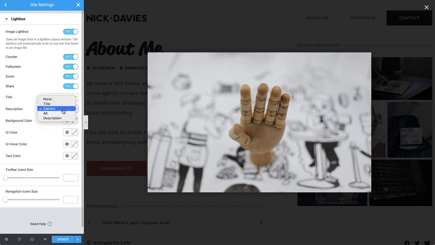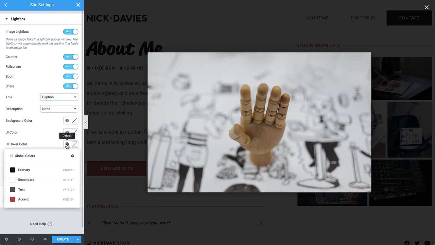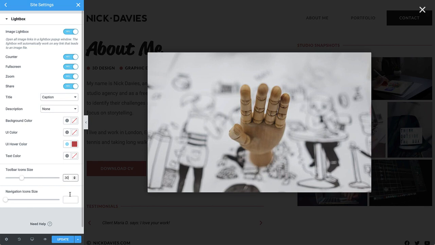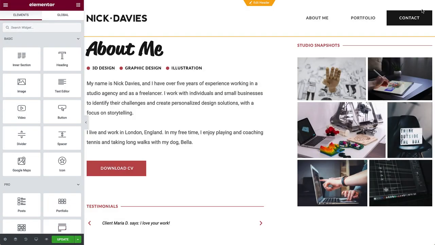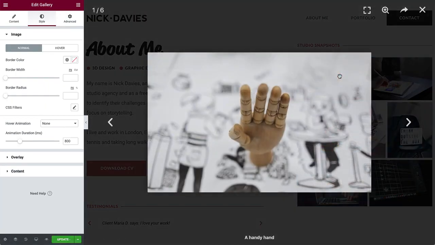Let's also hide the description by setting it to none. For the UI hover color, select Accent. Then change the toolbar icon size to make them larger. Okay, let's update and check it out. The changes are saved across your website and apply to all lightboxes globally. Go back to Editor and close and reopen the lightbox image to see all the changes. Perfect.